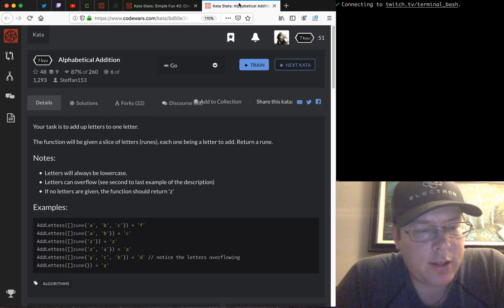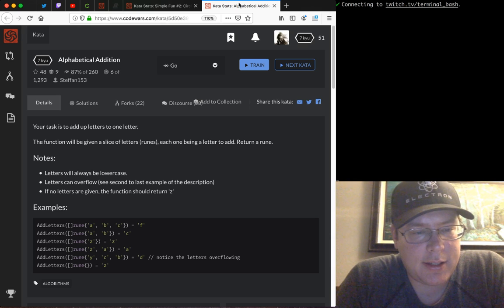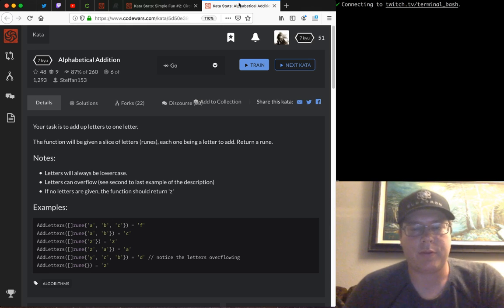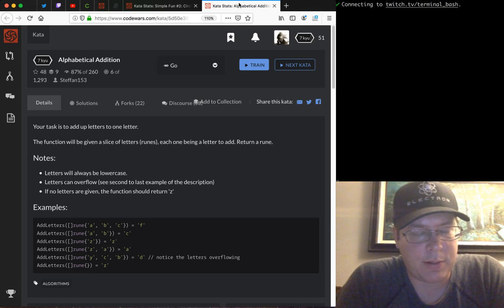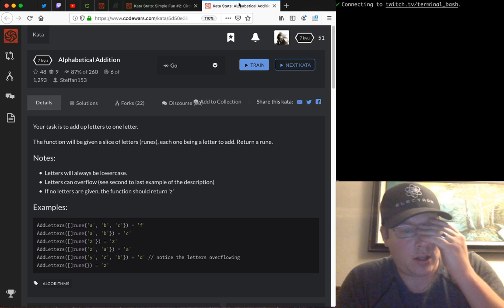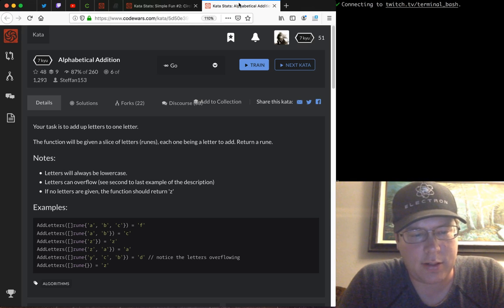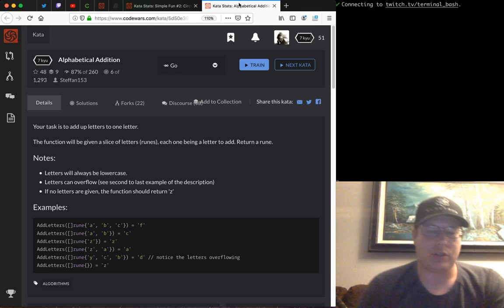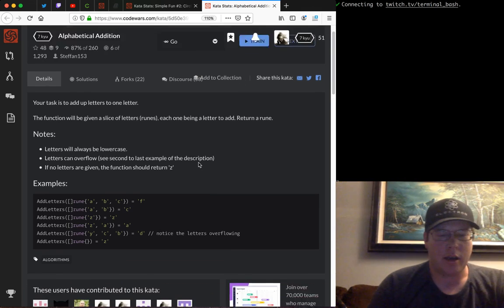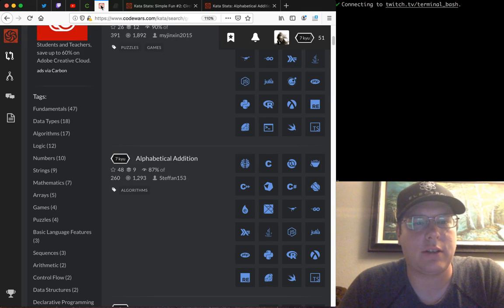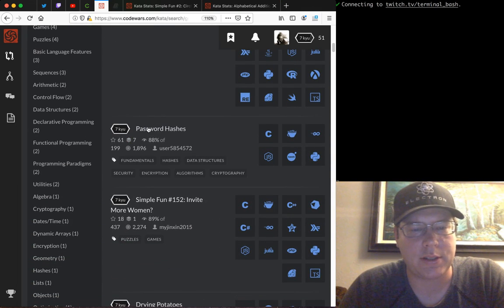So, the function will be given a slice of letters, which are runes, each one being a letter to add. Return a rune. Letters must always be lowercase. In other words, yeah, runes must always be lowercase. The runes can overflow. See second to last example of the description. If no letters are given, the function should return Z. Okay. That one looks somewhat interesting, if not confusing.